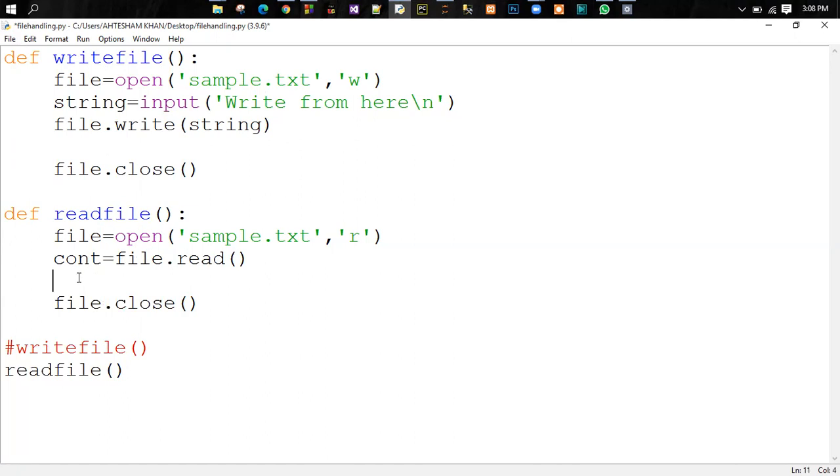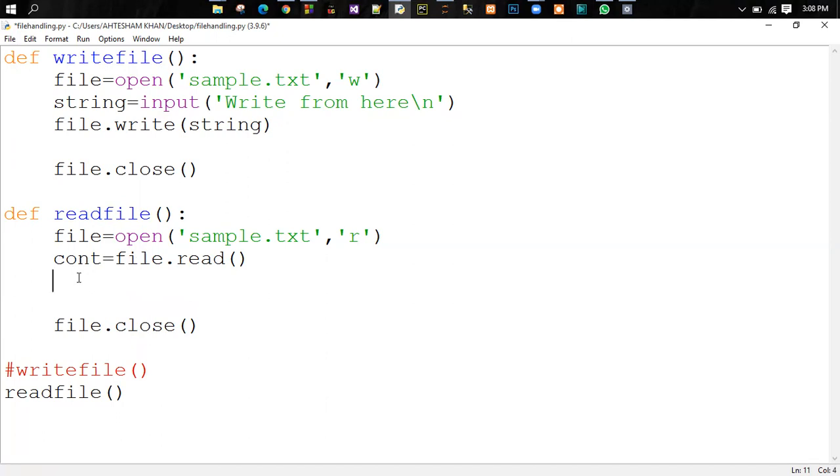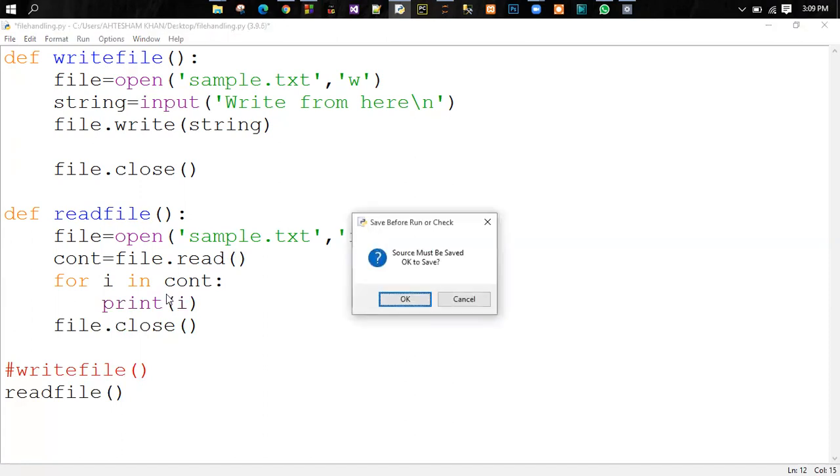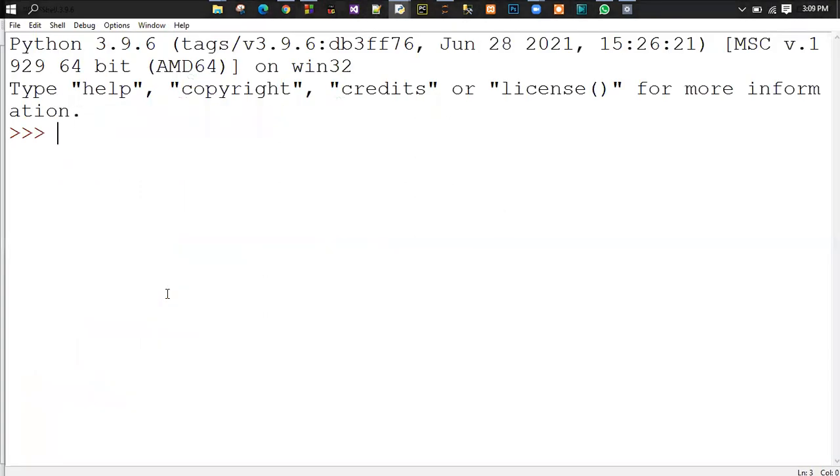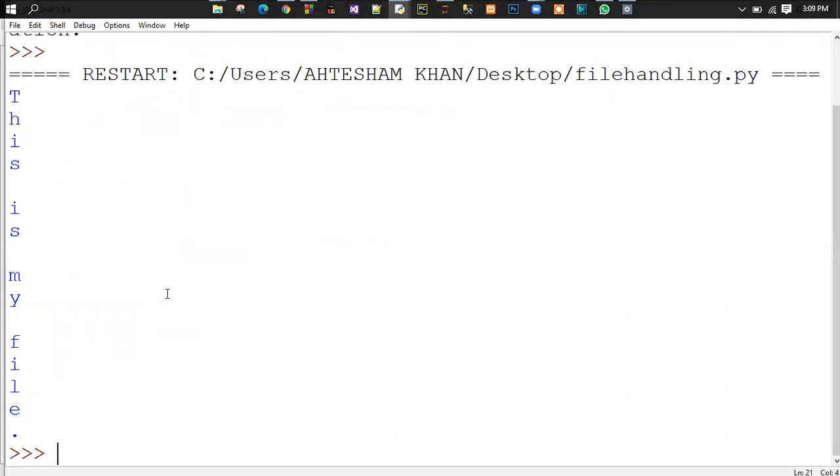So now just using a loop, you can read your file character by character. Just pass the variable name, which is the range of the loop. The loop will be executed up to the size of the file. Now print the entire file using the i variable. So the file will be read.